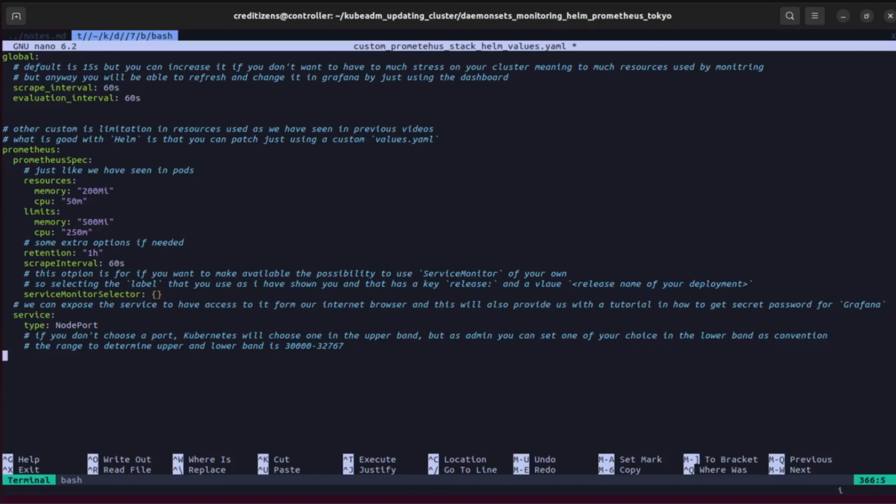The range to determine upper and lower band of the ports available for NodePorts are between 30,000 and 32,767. So the upper band 32,767 and a little bit under. Kubernetes will give you ports around that, while you're going to set ports around 30,000. So we're going to go for 30,900.